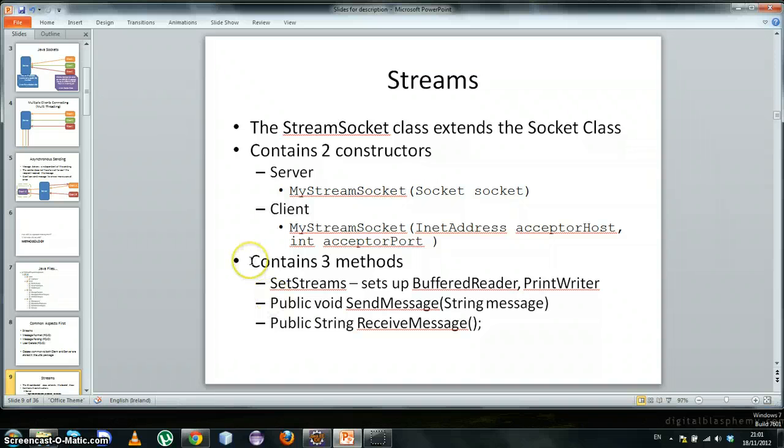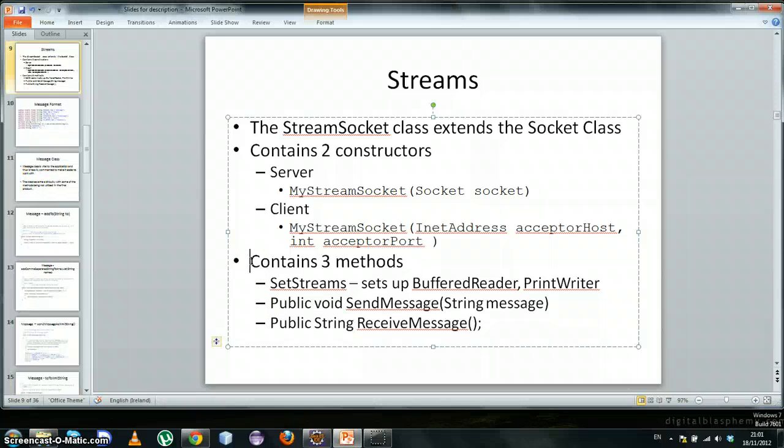The class contains three methods. The setStreams method creates the buffered reader and the print writer. It also contains sendMessage, which the print writer uses to send messages across the network, and the receiveMessage method uses the buffered reader to receive input from the stream and display it as a string to the user.